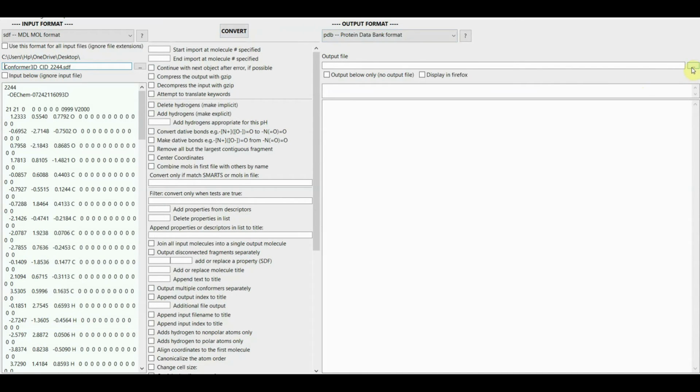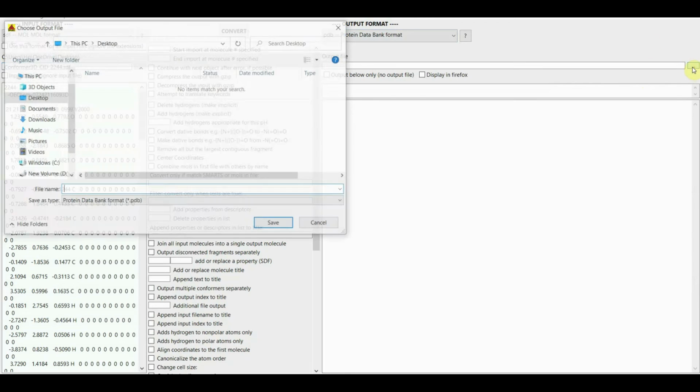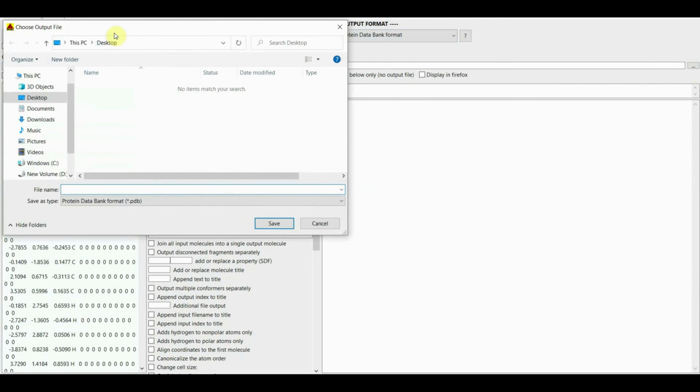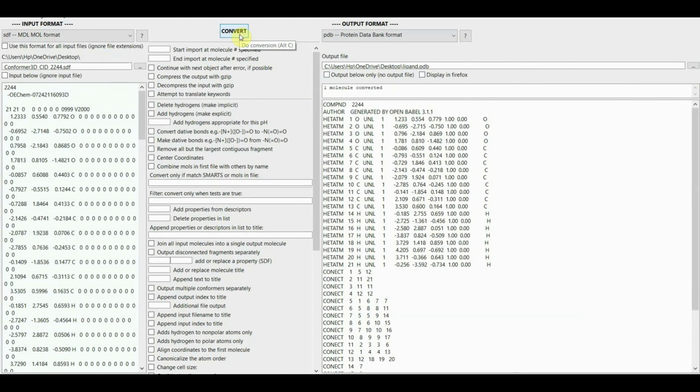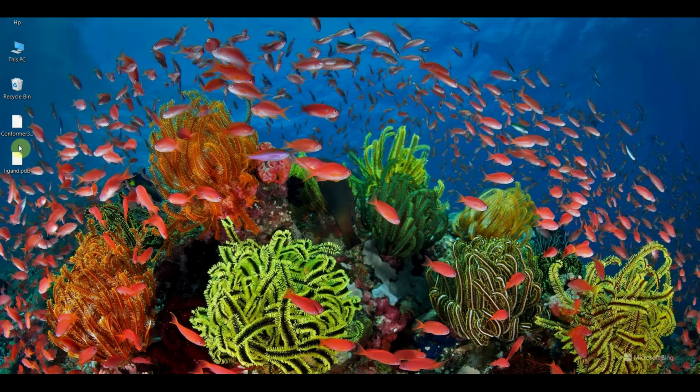I'll show you why. First of all, I'm going to click these three buttons, and whichever place you want to save your new structure, which is going to come now, I have to give some name to the file. I have given ligand and the format is .pdb, and I'll save it. So I have chosen the place where I want my file to be downloaded. Now I'm going to press the button which says convert, and when you go to your desktop, you will see that a file ligand.pdb has been generated.